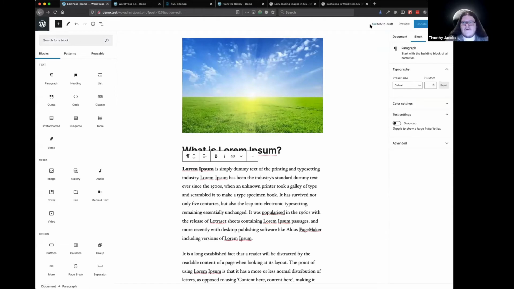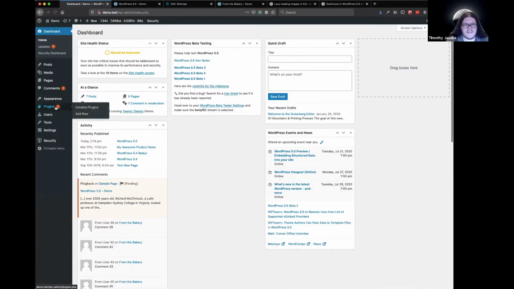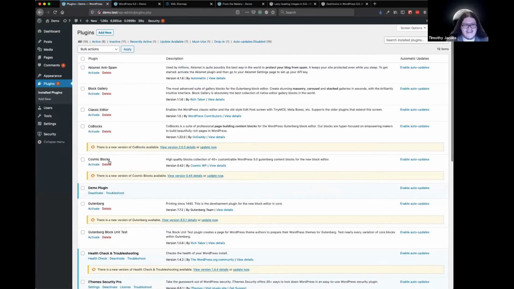So I'm going to walk through a couple of different features in WordPress 5.5. One of the first things that I want to mention is how you can get WordPress 5.5 and how you can try it out. Beta 3 was released just this morning, or this afternoon, depending on the time zone. But WordPress 5.5 beta 3 was just released. And the way that you can go about getting this is through a plugin called beta testing.